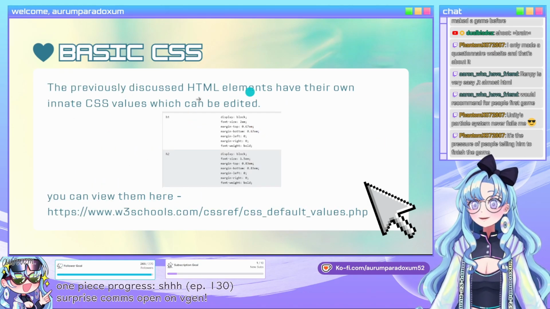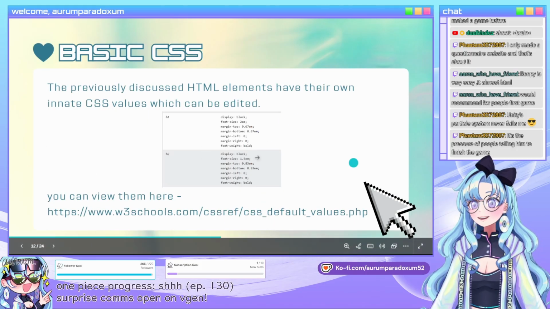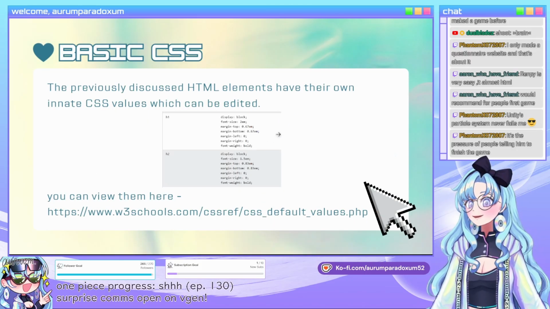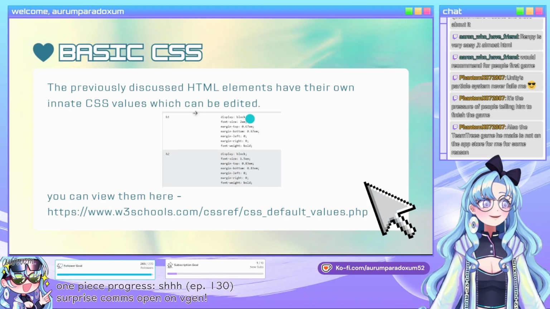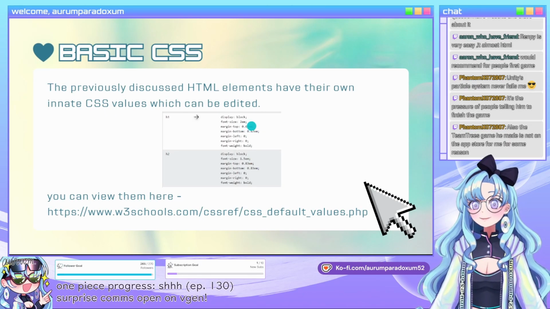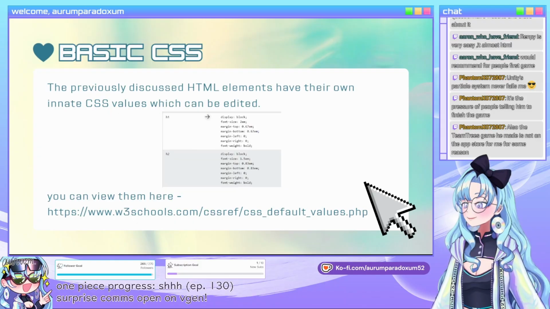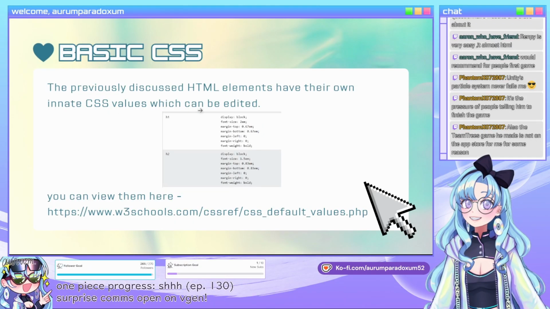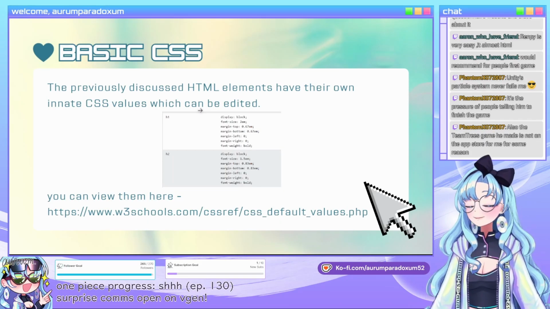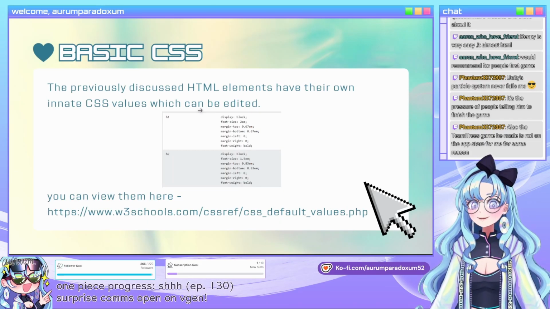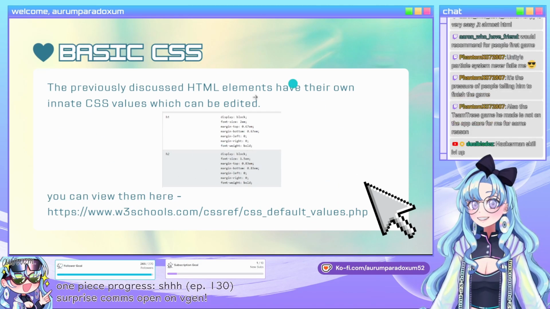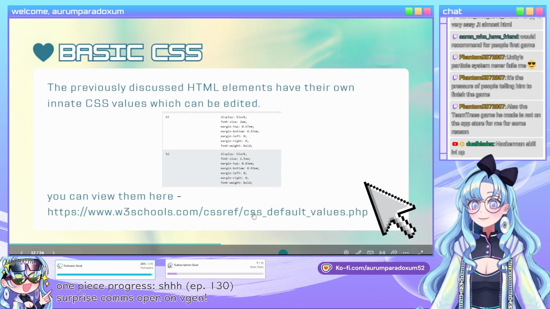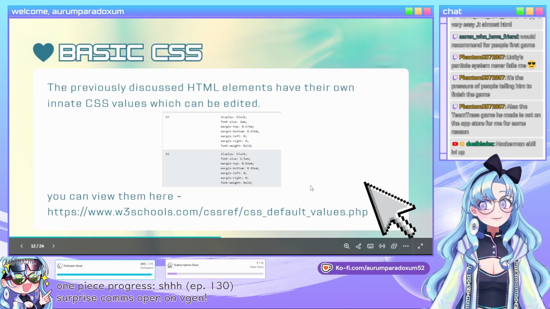The previously discussed HTML elements, the paragraphs and headers that I explained earlier, have their own innate CSS values, which can be edited. I'm only putting this out there because you might run into issues with formatting. I'm an artist, I want to be super particular about how everything is displayed. I got annoyed with this before, and then I learned this while making my demo website. So you can view them on this link over there. I'll probably add some links to the description.